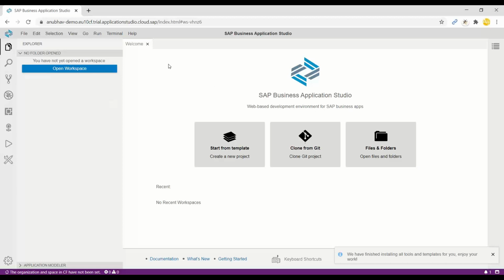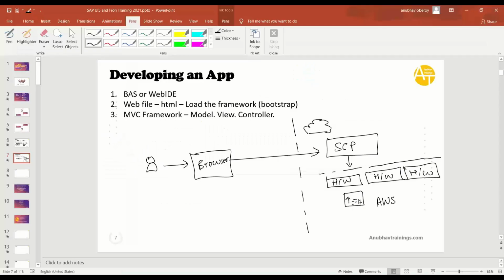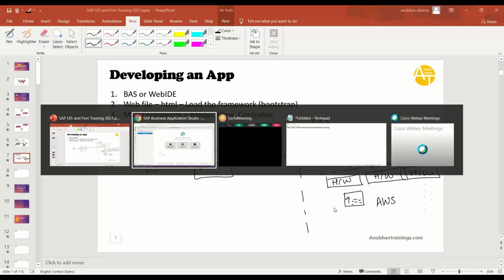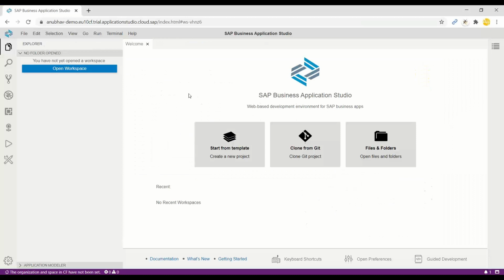So now what we're going to do is create a workspace. A workspace is nothing but a folder on this computer which I need to create, which is going to be called a workspace. So a workspace or a project folder is what we need to create.